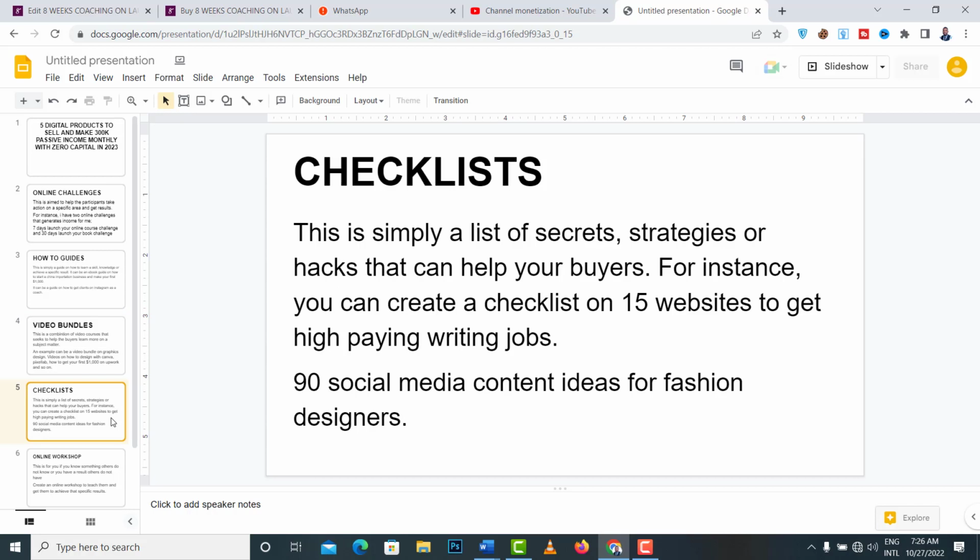All right, the next one is checklists. Now this is simply a list of secrets, strategies or hacks that can help your buyers. For instance, you can create a checklist on 15 websites to get high paying writing jobs. It's a checklist, so you just list certain things that can help them, right?